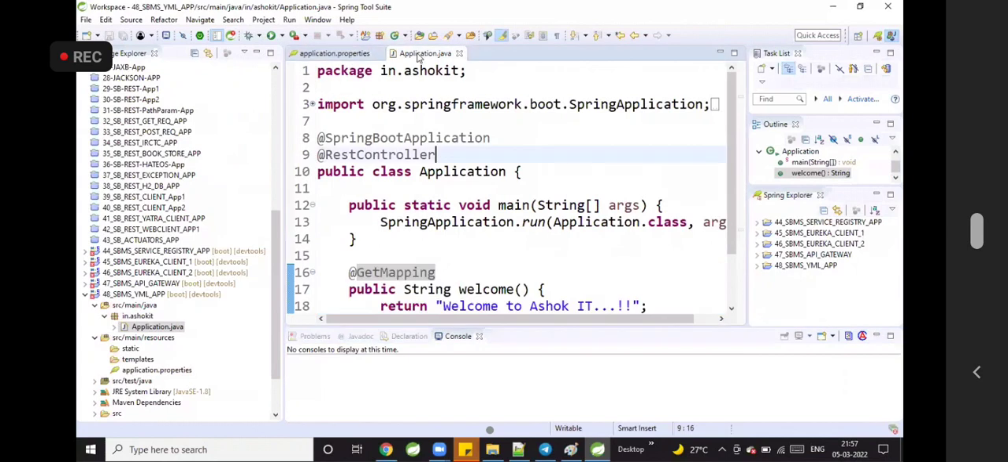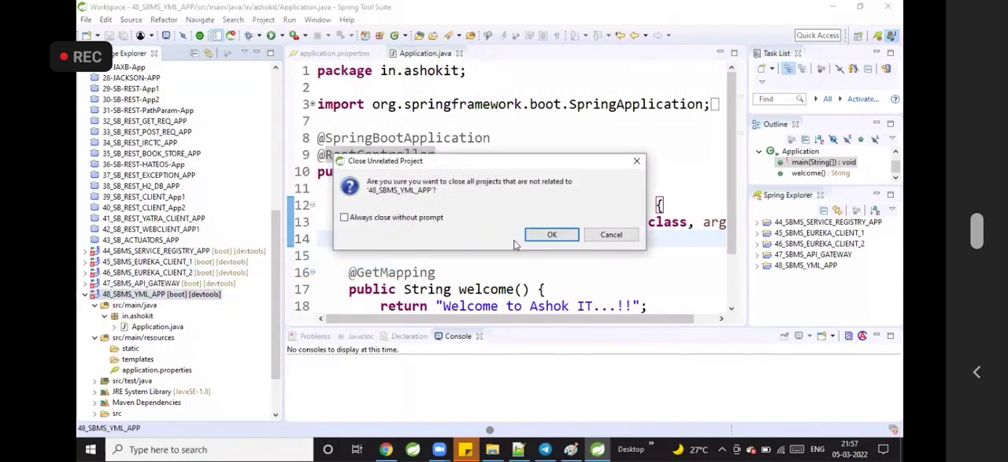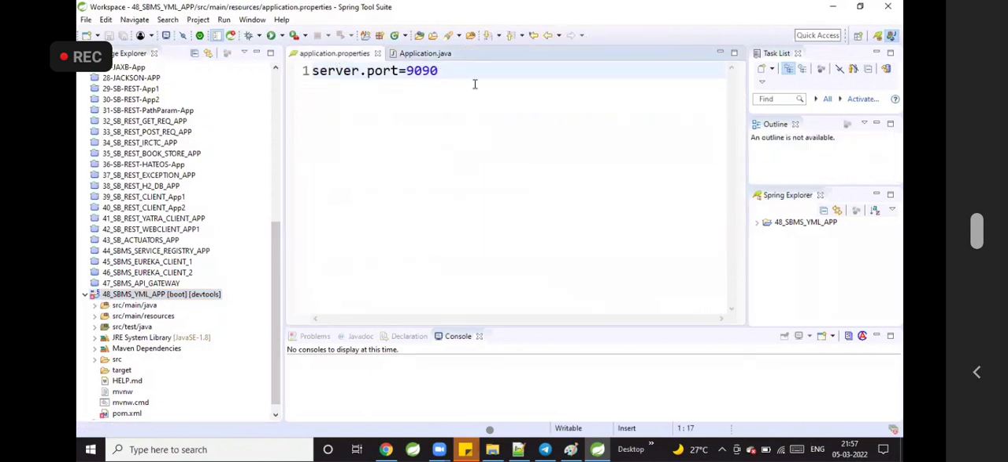Okay. Now, simple. I have created one Spring Boot project. Let me stop all the other projects here. Close unrelated projects. All the other projects will be stopped. Only this 48 application is open. I created one Spring Boot application. In this application.properties file, I have configured the server port. Server port is equal to 9090.